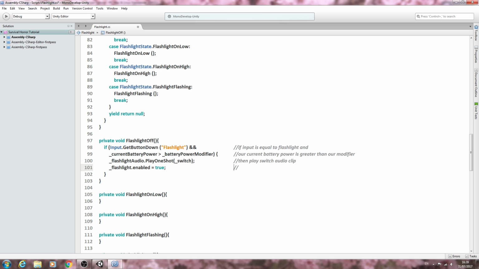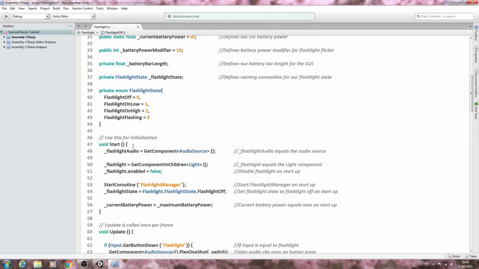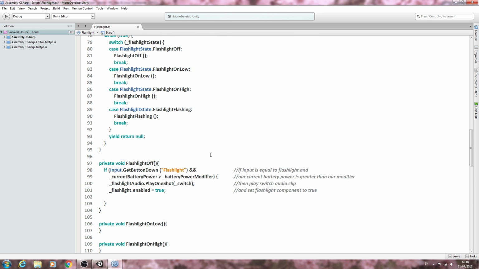We'll put this into the comments. So we're saying then play our switch audio clip and set flashlight component to true. And underscore flashlight is the light component as here in the void start.